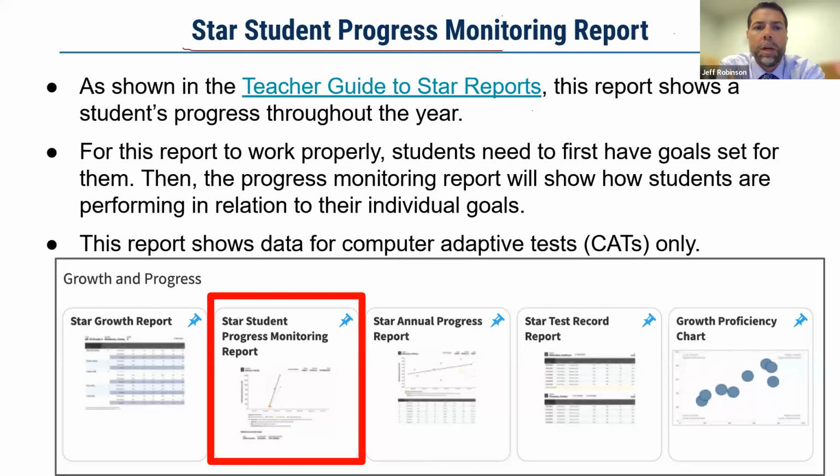In order for the progress monitoring report to work, students first have to have goals set. So you need to set goals first, and then the progress monitoring report will show how they're performing in relationship to those goals. As I mentioned earlier, we're not going to go through how to set goals, but it is in the progress monitoring slide deck, which we referred to and linked earlier. And this report here is only for the computer adaptive tests. We will look at the ones for the CBMs in a little bit.